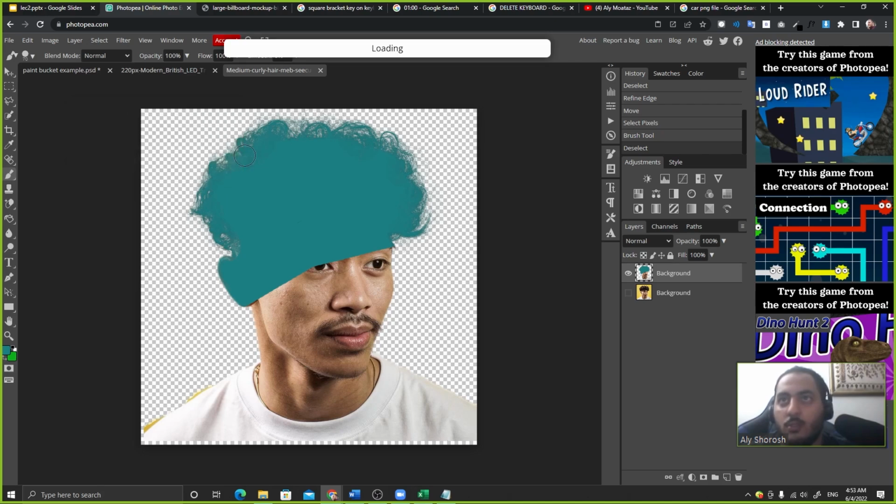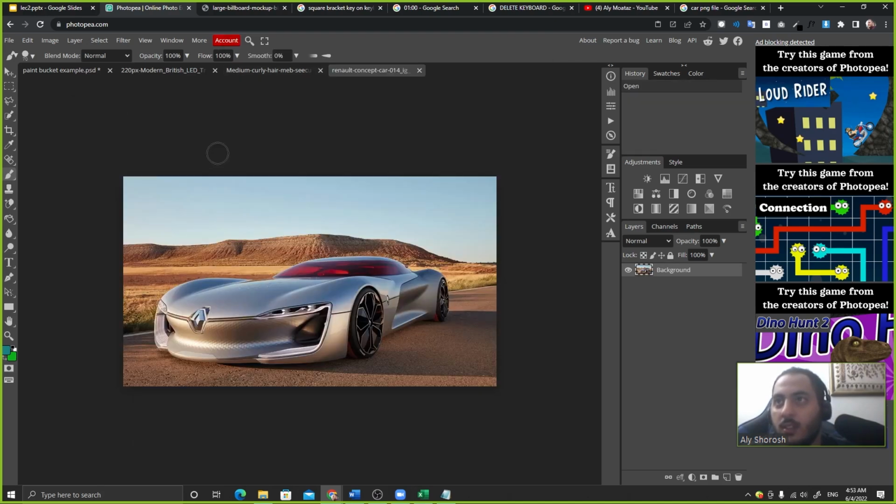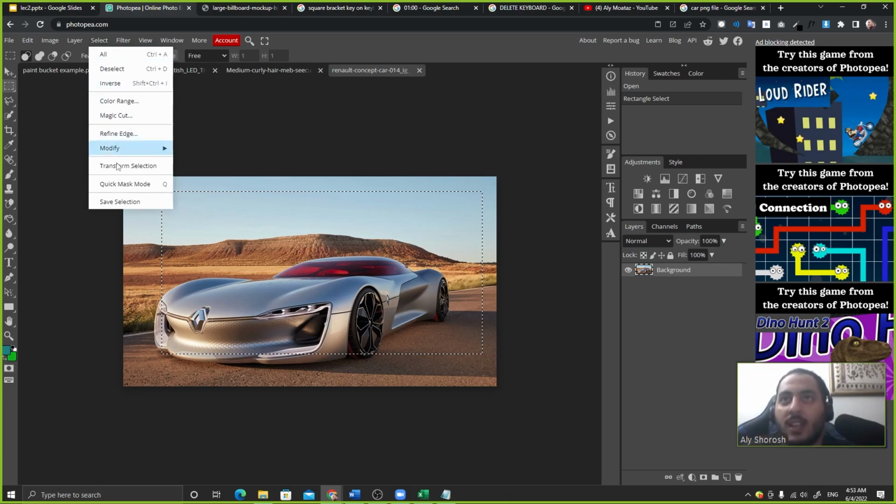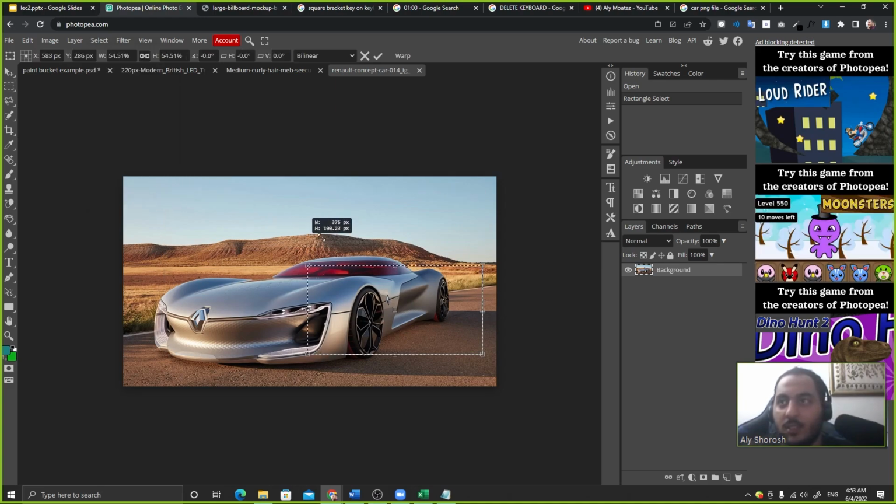Open from URL, Control V, and click OK. Okay, let's make a rectangle selection and learn about the transform selection. Transform selection lets me apply transform options on a selection like this. We will learn about the transform options another time. So let's click X. Okay.